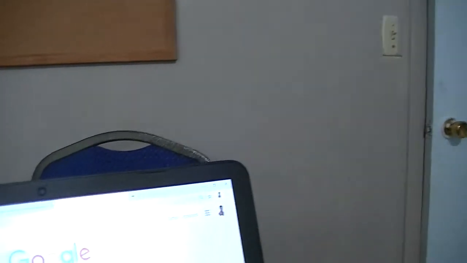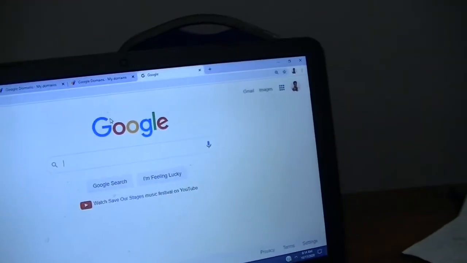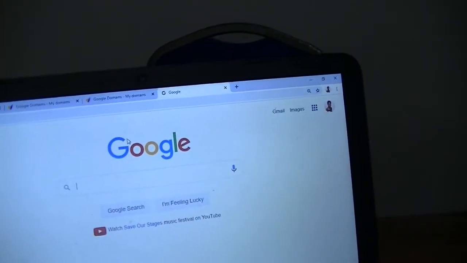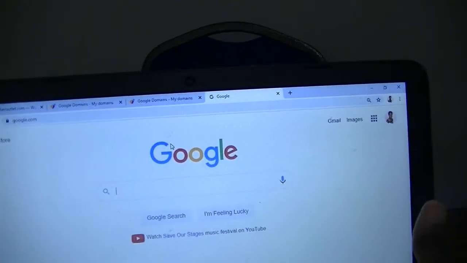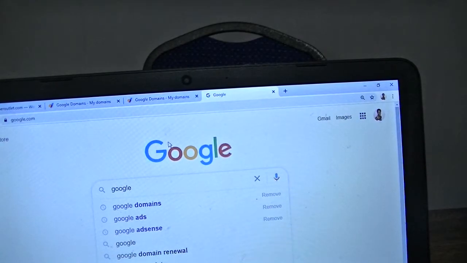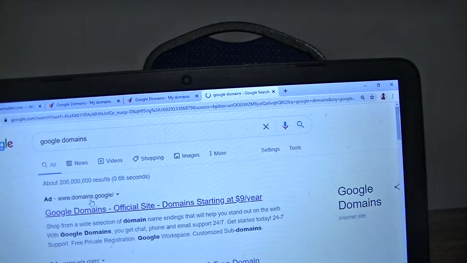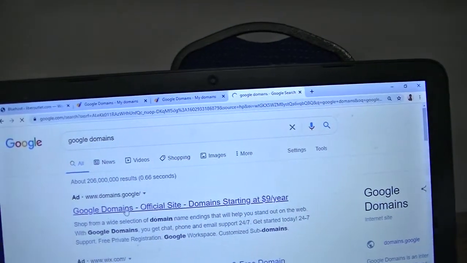So pretty much what I like to do is open a Google browser, and I will just type Google Domains, and you can see it here, and I'll just click on it. I like to take their ad, but that's domains.google. So I'll click on that.